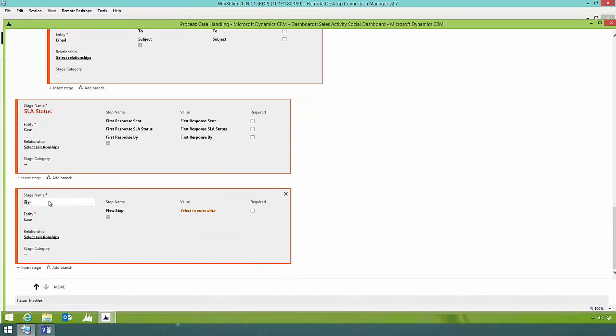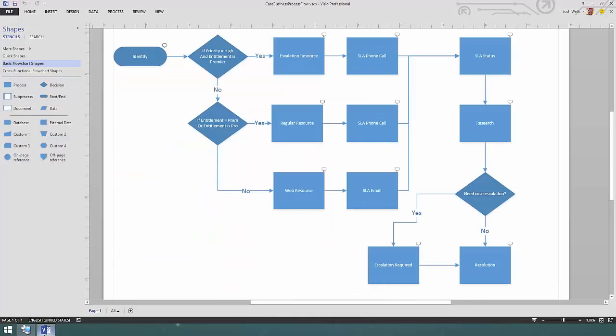This stage is research. Now I have my research stage set. Let's go ahead and jump back to Visio and see what the next step is. Visio shows us that we have a decision to make. Does the case need escalation? Let's go back to CRM.